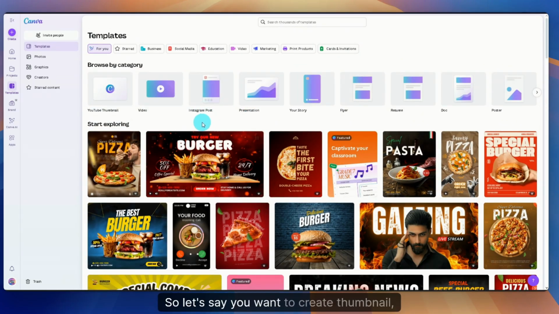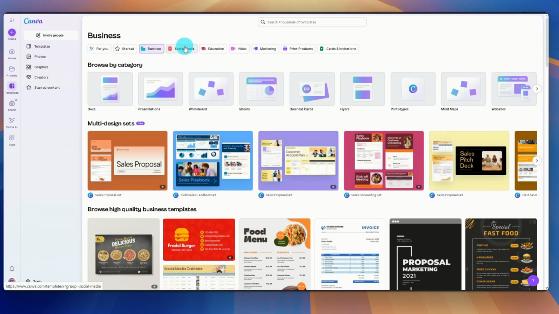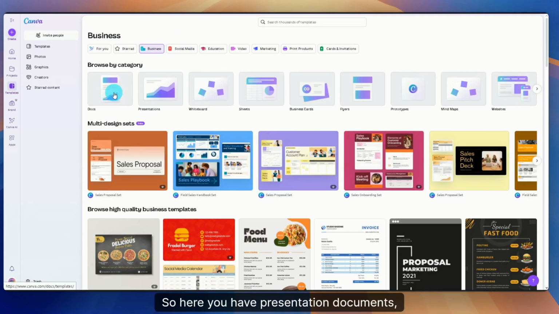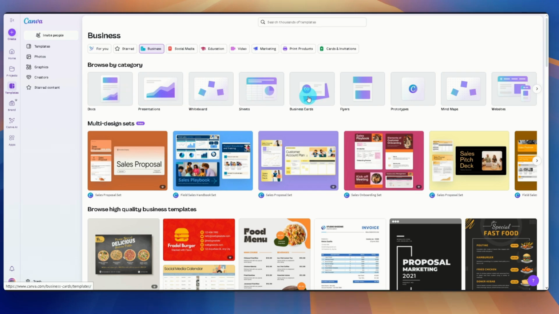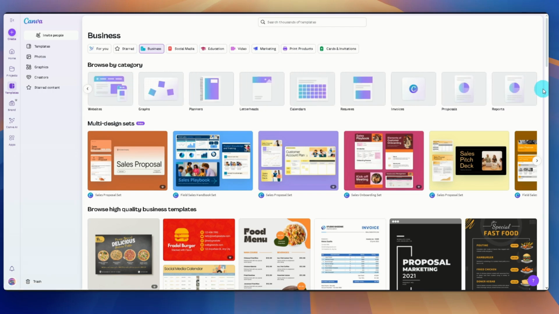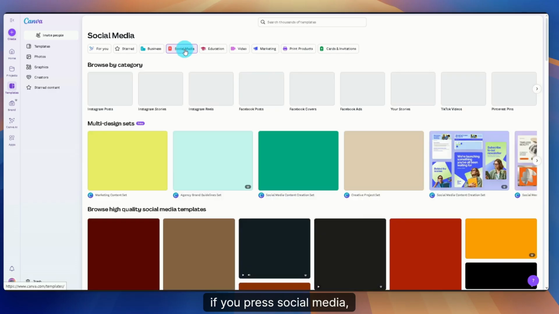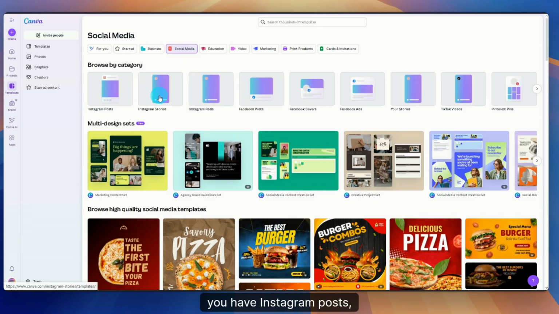So let's say you want to create a thumbnail. You can press here, businesses. So here you have presentation, documents, whiteboard, sheets, business cards, flyers, prototypes, mind maps, and websites. You can even create websites. If you press social media, you have Instagram posts, Instagram stories, Instagram reels, Facebook posts, Facebook covers. You can even create Facebook ads, and so on. You can even create a YouTube thumbnail or YouTube cover.